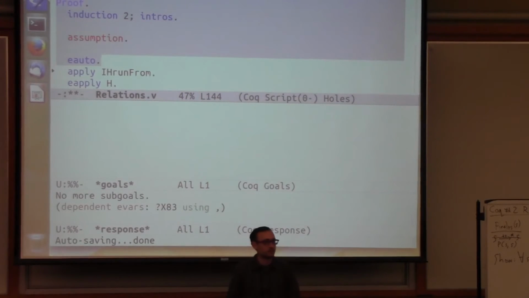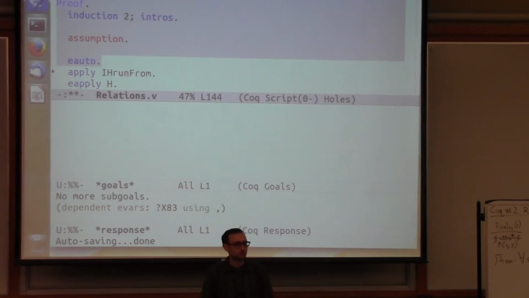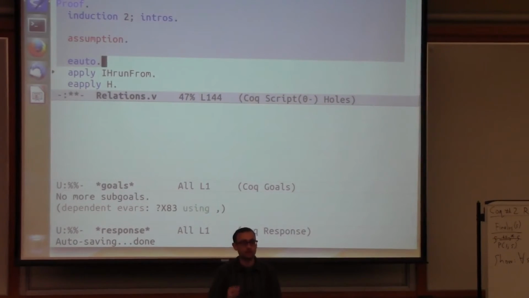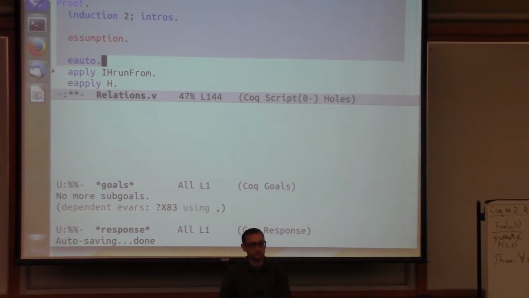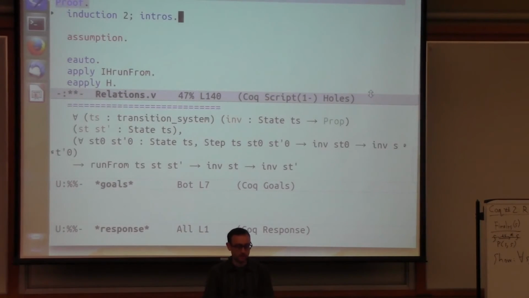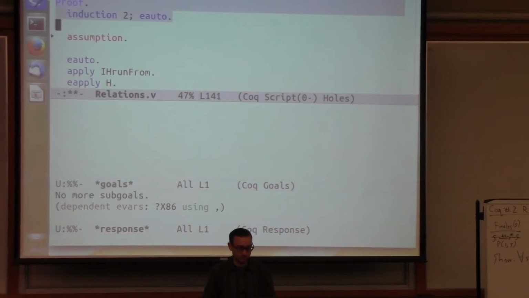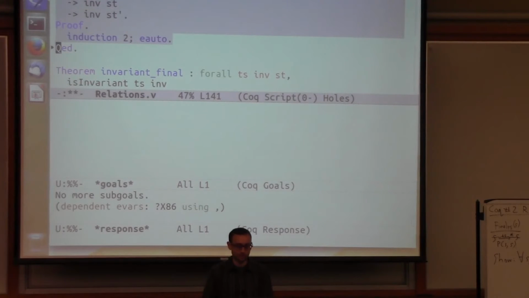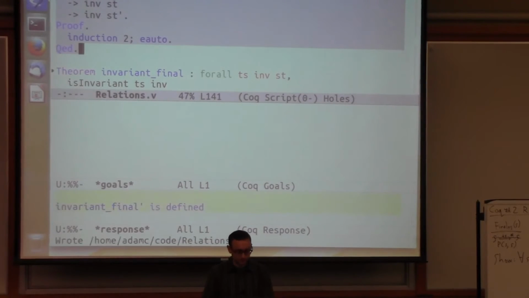Yeah? So I guess I missed where you used your lemma. This is the lemma. What's that? This is the lemma. We haven't used it yet. Yeah. And so it turns out we can even make E-auto do this whole proof for us, because, as these things go, this is a pretty tame proof, which is easy to automate.